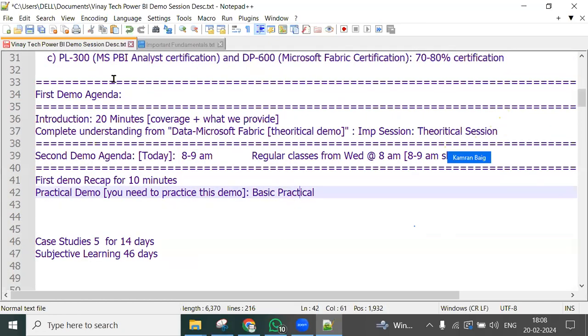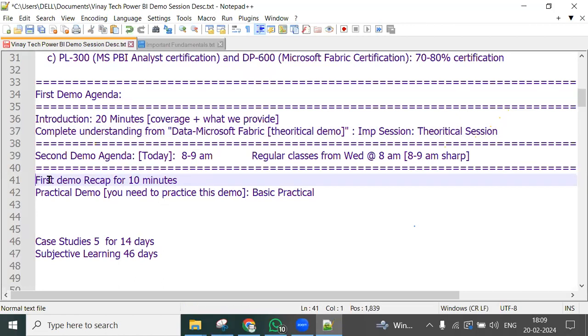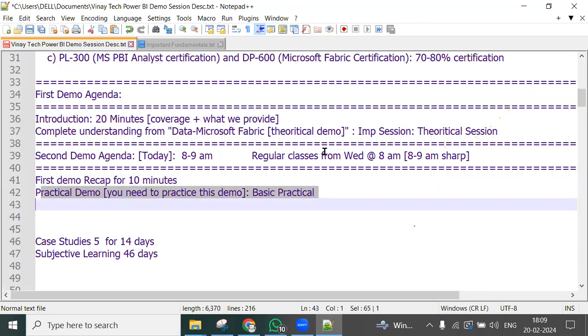And the first demo. In the first demo, I explained for 20 minutes what we provide and about the duration, opportunities, etc. Later, I explained data to Microsoft Fabric understanding. And today's demo, I'll explain the first 10 minutes, the recap of the previous one, and then the practical part. A small practical I will do, and even you guys need to do at home.